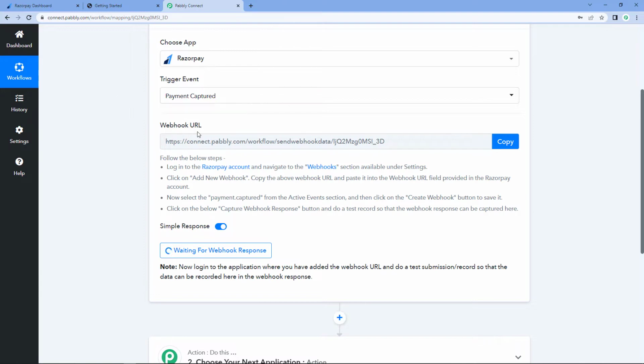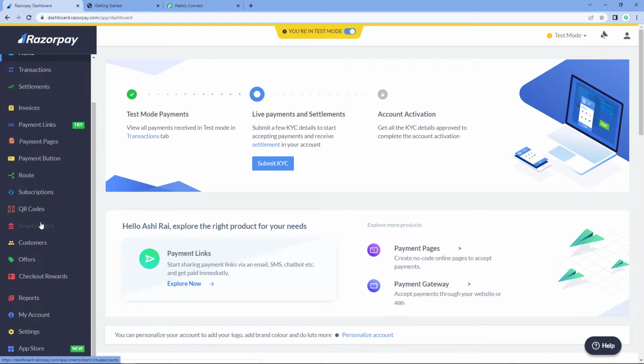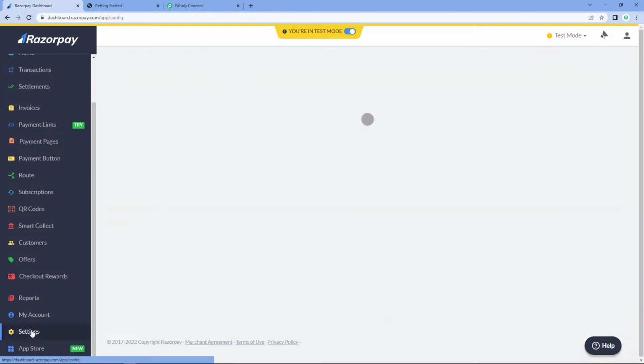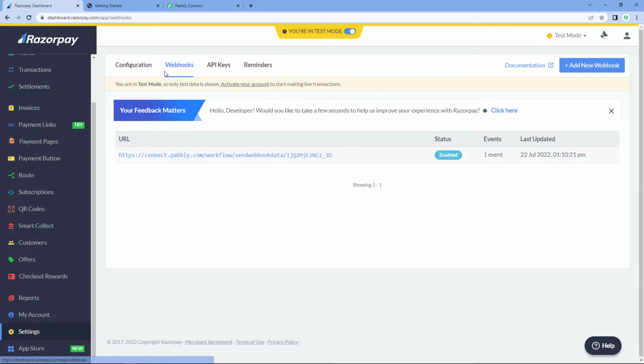So after copying this webhook URL, go to the dashboard of our Razorpay account, and on the left side of this dashboard, we can see multiple options. Out of all these options, select settings. Just click on settings, and after clicking on settings, click on webhook. Now on this very same page, all the webhook URLs which you have added in your Razorpay account can be seen.